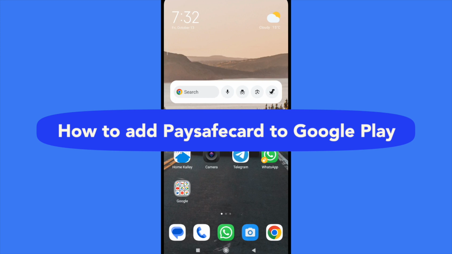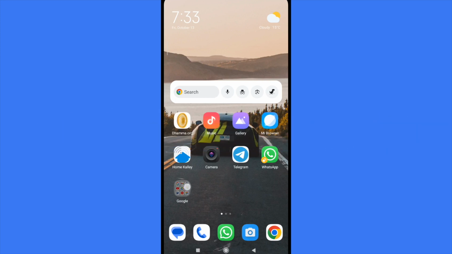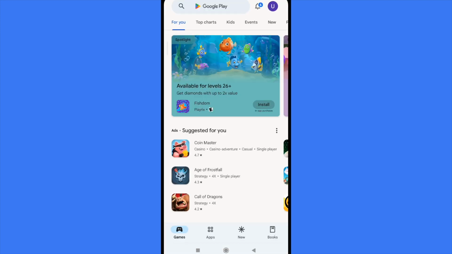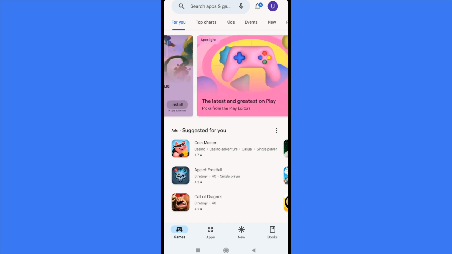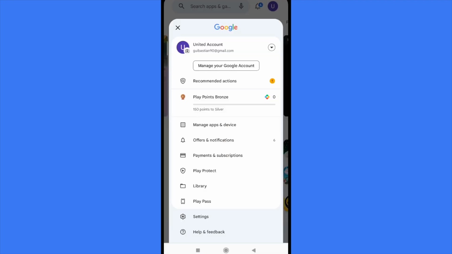Today you're going to learn how you can add Paysafecard into the Google Play Store, so please watch till the end to properly understand the tutorial. Don't forget that in Paysafecard, you have a normal credit card, so you just have to go into your Google Play Store, tap in the top right corner where your profile picture is, and now go into payments and subscriptions.